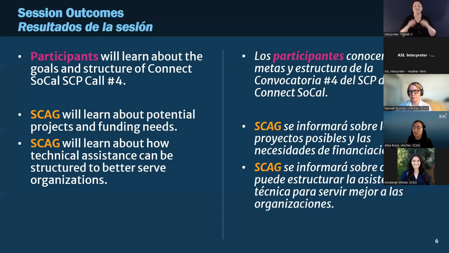So now I'd like to go over the intended outcomes for this session. Participants will learn about the goals and structure of the Connect SoCal SCP call for applications. As SCAG staff, we hope to learn about potential projects and funding needs for organizations to do civic engagement, equity, and environmental justice work. We also want to learn about how technical assistance can be structured to better serve local jurisdictions and community-based organizations. If you have other outcomes for this meeting that you'd like to add to this list, please add them in the chat.